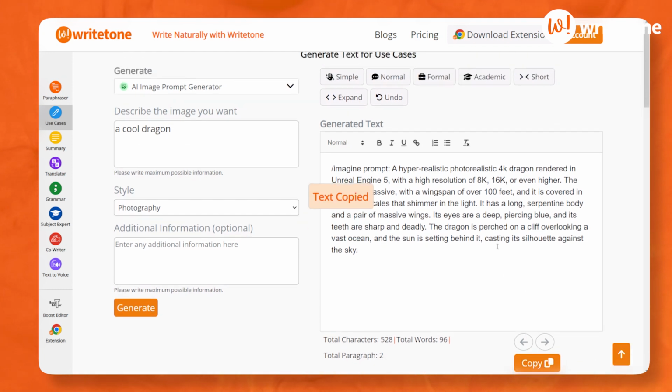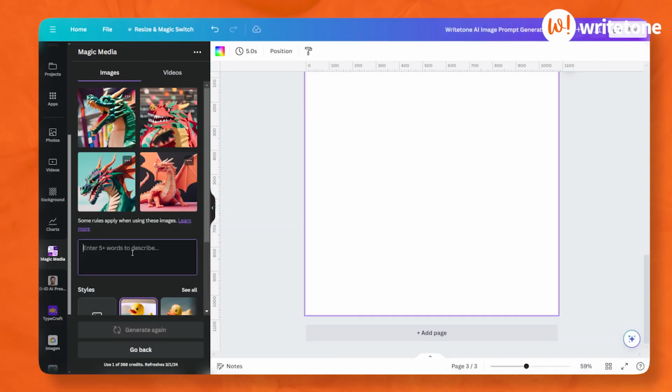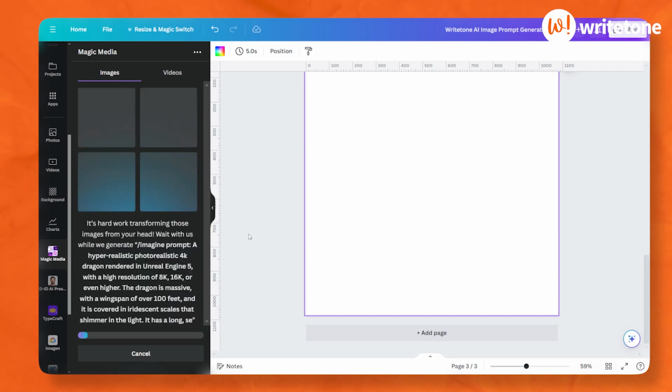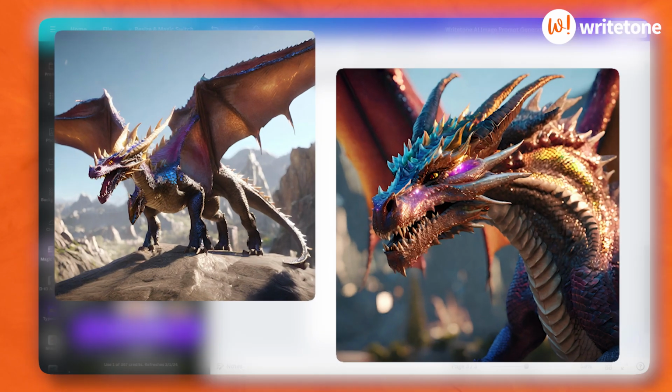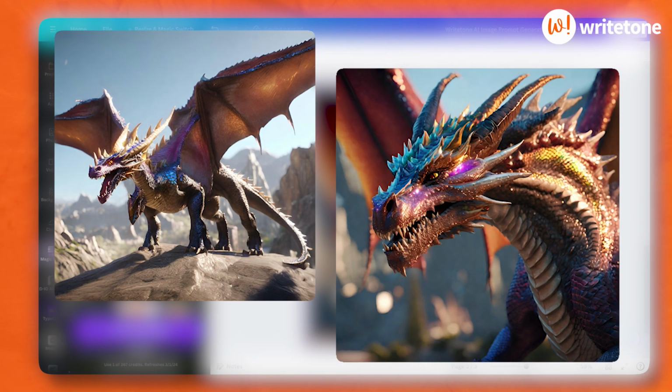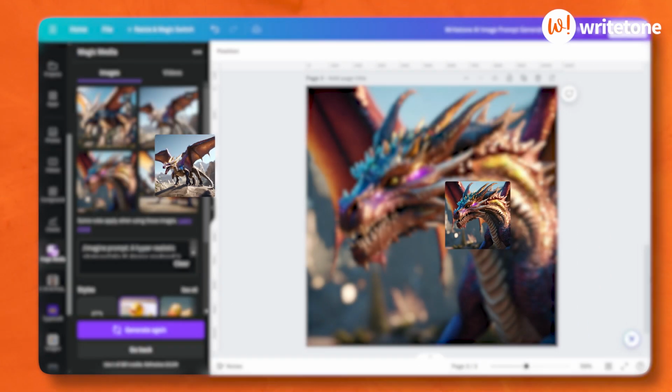Copy the detailed prompt and head back to your AI image generator of choice, Canva, Midjourney, etc. Paste the prompt and generate the image. Look at the dramatic improvement in detail, creativity, and style.